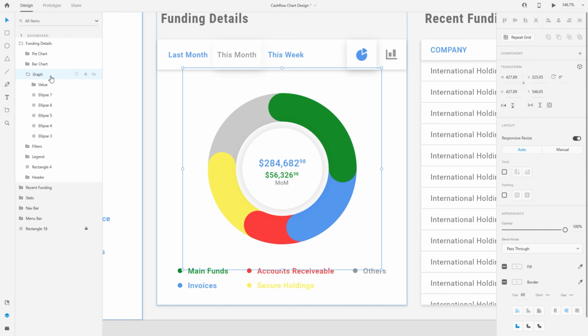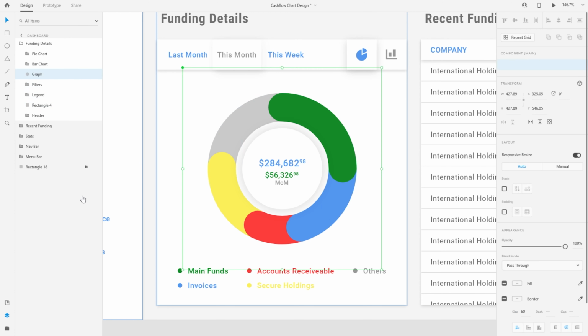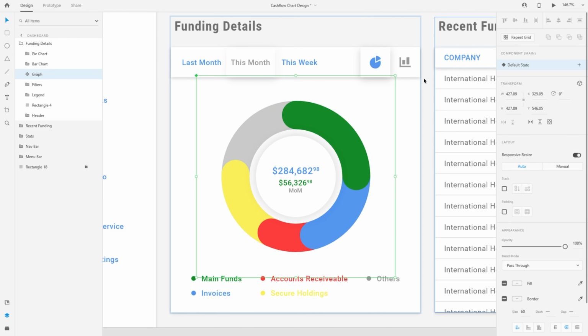Now I'm quickly going to convert this layer, which includes the categories for the donut and also the current value. I am going to right click on this and make it a component. You can also press Command or Control K on the keyboard, that's the shortcut. With this being a component, the advantage is that I can create multiple states. So my idea is that I'm going to create one state for each filter on the top over here. So this current component is for this month.